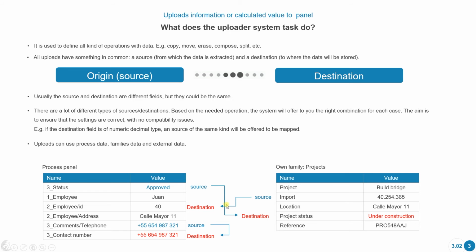And we might want to do the other, maybe we want to go the other way around. We have an import field in a own family with a value, and we want to grab that value and drop it into this destination. Here in this other scenario, we have a source, a field in the panel of our process, and we want to drop it into another field of the panel of our process. Okay, so we can go in whichever direction we want. We can bring the information, we can store it somewhere else.